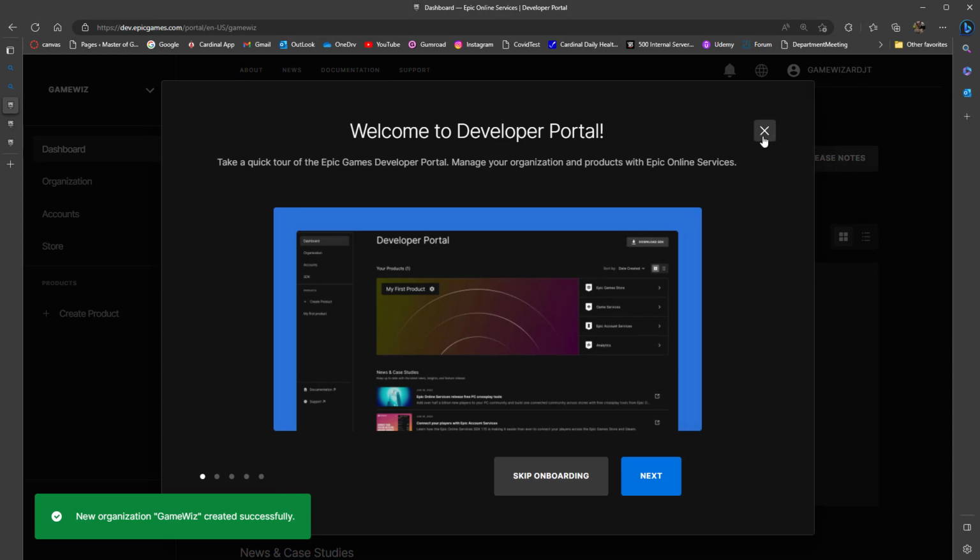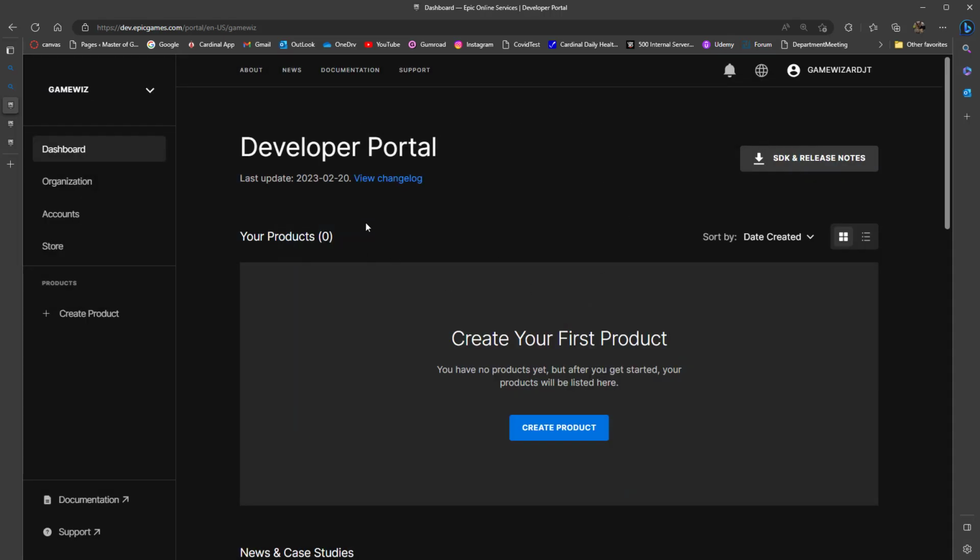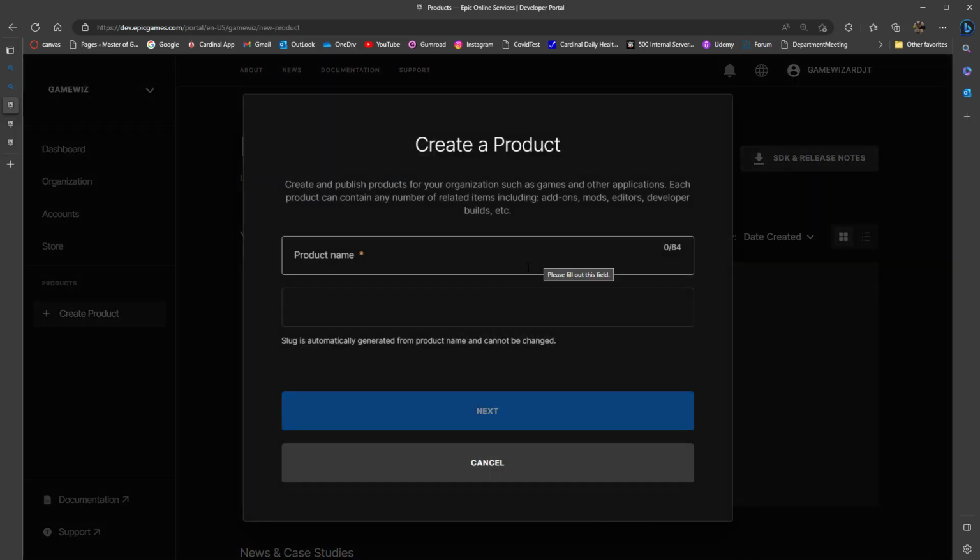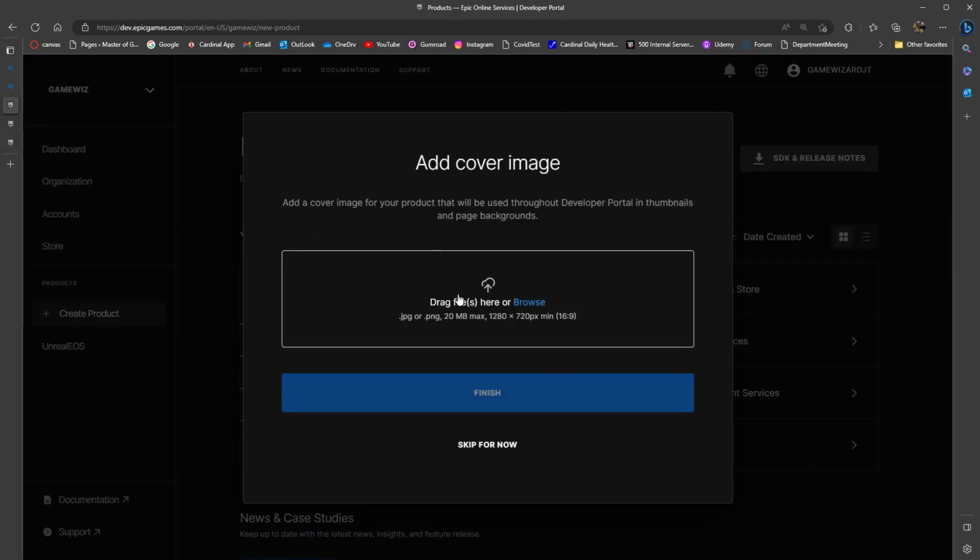It's going to allow us to start exploring, but I don't need to see this one. Let's just go ahead and create our first product. The product is basically anything that you can create as a game, or anything else, an application, right? It's just a fancier name for saying your game. In this case, I'm going to go ahead and create the product, and the product name can be whatever. I'm going to call this one Unreal EOS, and then next.